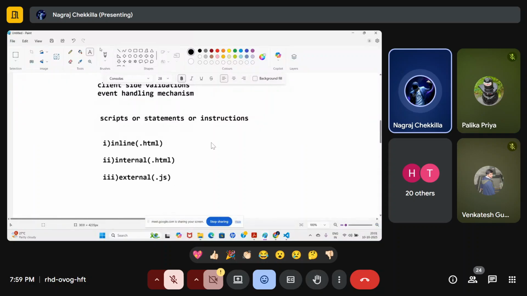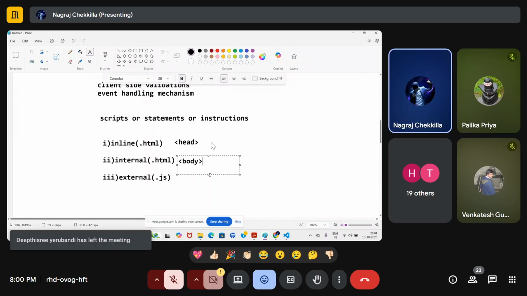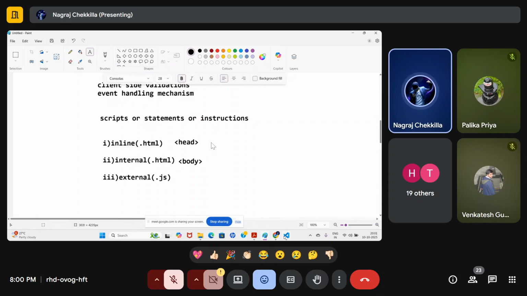So what is inline? When you write the script tag within the head tag, it is called inline. When you write the script tag within the body, that is nothing but internal JavaScript. So inline JavaScript as well as internal JavaScript.